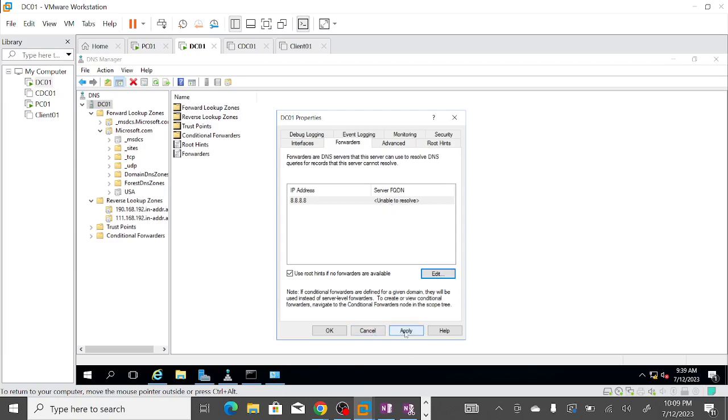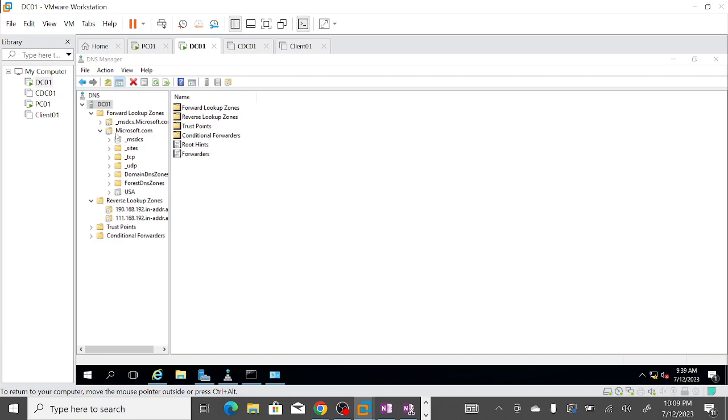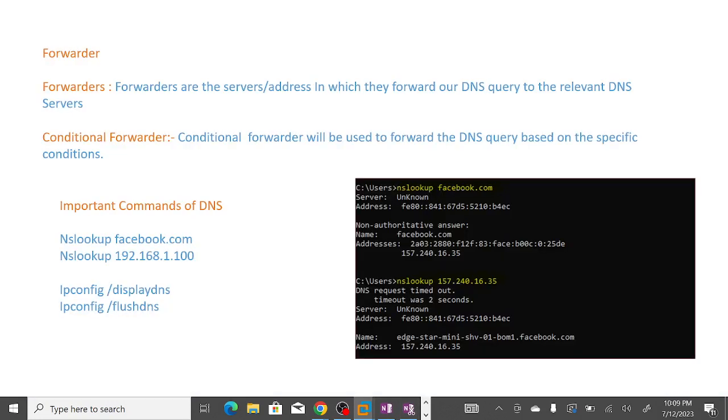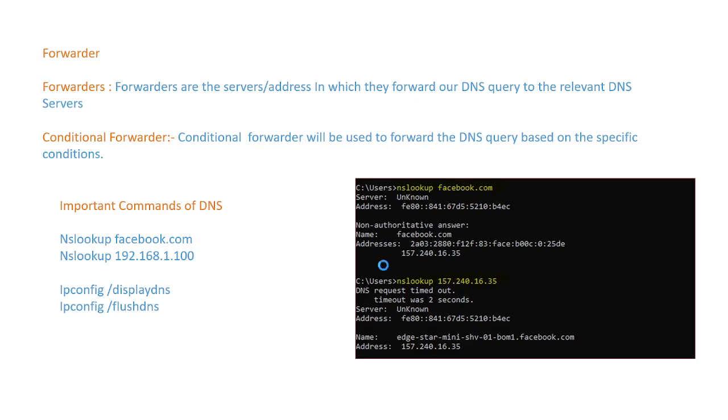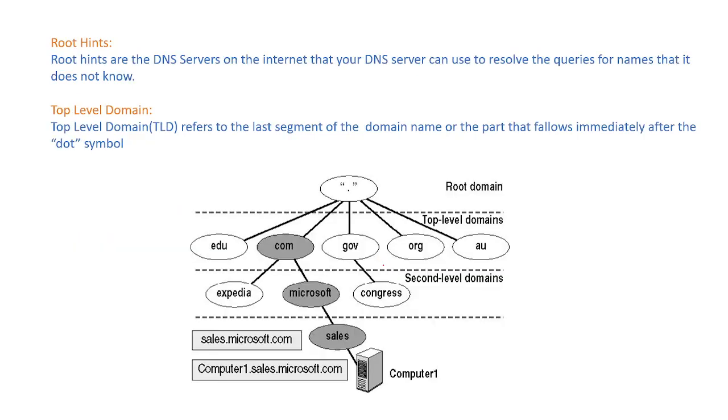Okay, so apply, OK. Then it will come and ask Google's DNS 8.8.8.8, do you know this person called Facebook? Then he will tell, yes, I know a person called Facebook. Okay, that is when the query will get forwarded. Sometimes he will tell, no, I don't know Facebook, but I know .com. I have a person called .com. You please check with him if we can have Facebook. The reverse lookup happens.